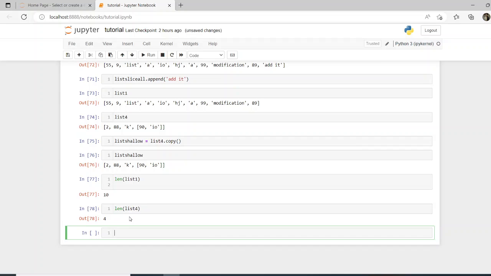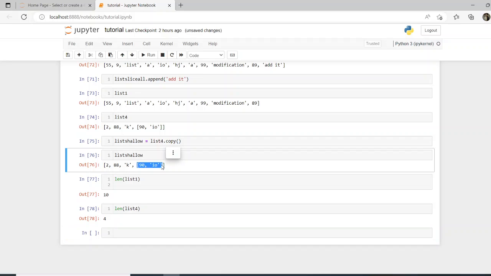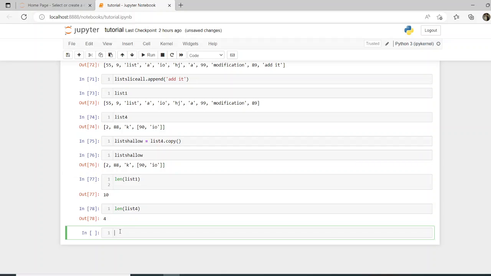Why? Because whenever you use the len keyword, len will return the number of elements at the topmost level. Here the topmost level is one dimension, and this entire sublist is considered as one element. If you consider this entire 90 and IO as one element, then the number of elements in your list is 1, 2, 3, 4. So that's how the len keyword works in this case.